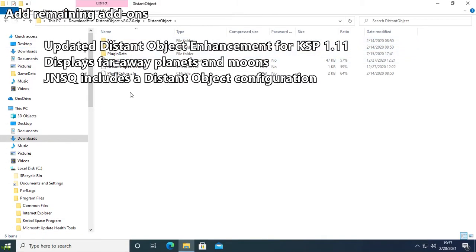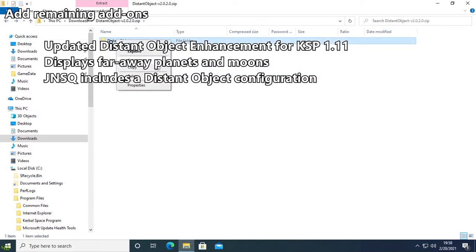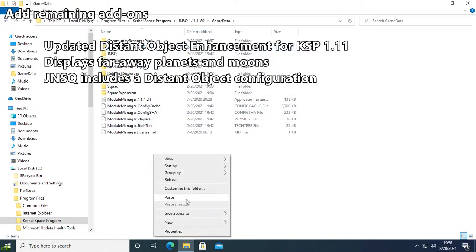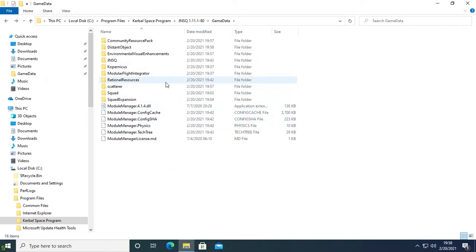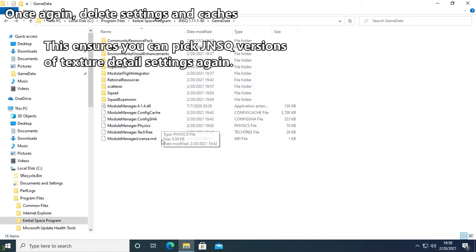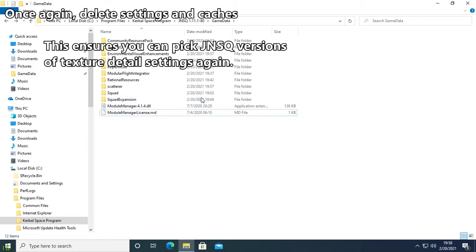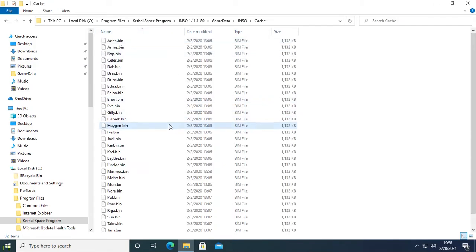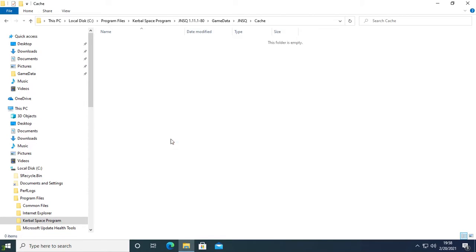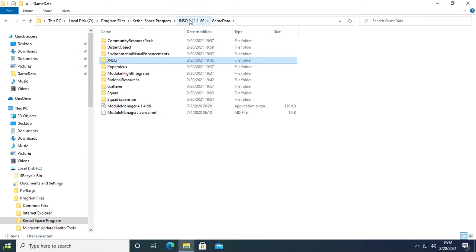Distant Object lets you see planets and moons at faraway distances, and you'll be able to pick them out against the starfield. And like the other ones, the mod pack comes with a configuration for distant objects. Once again, after you mess with add-ons, you want to delete the caches and delete the settings and those other files again. And make sure that Module Manager builds a fresh cache and that Copernicus builds a fresh cache as well. I think we're ready to go.